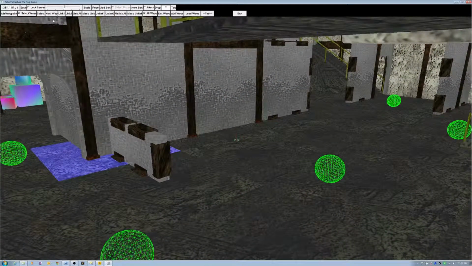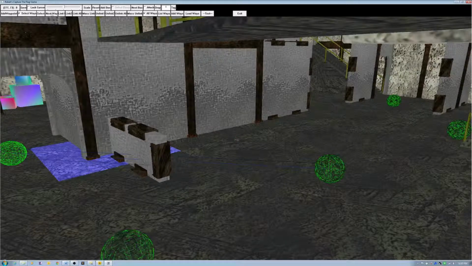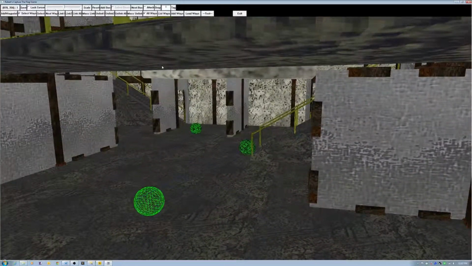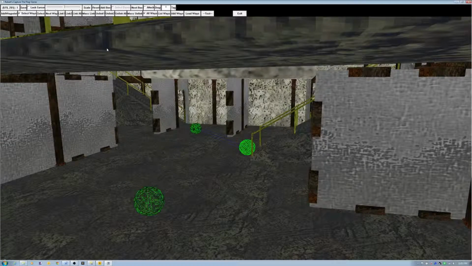So I'm going to select waypoints. You see I can move between them, or if I want to I can select a particular one by moving the cursor to it and then hitting the select button here. That'll pick that particular one. But I want to show how you link stuff up now.